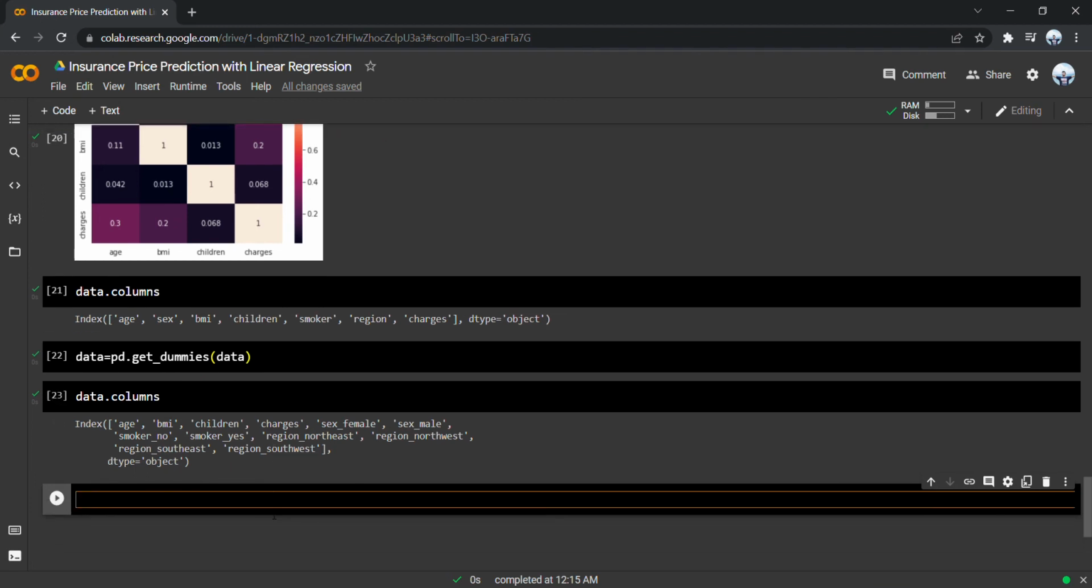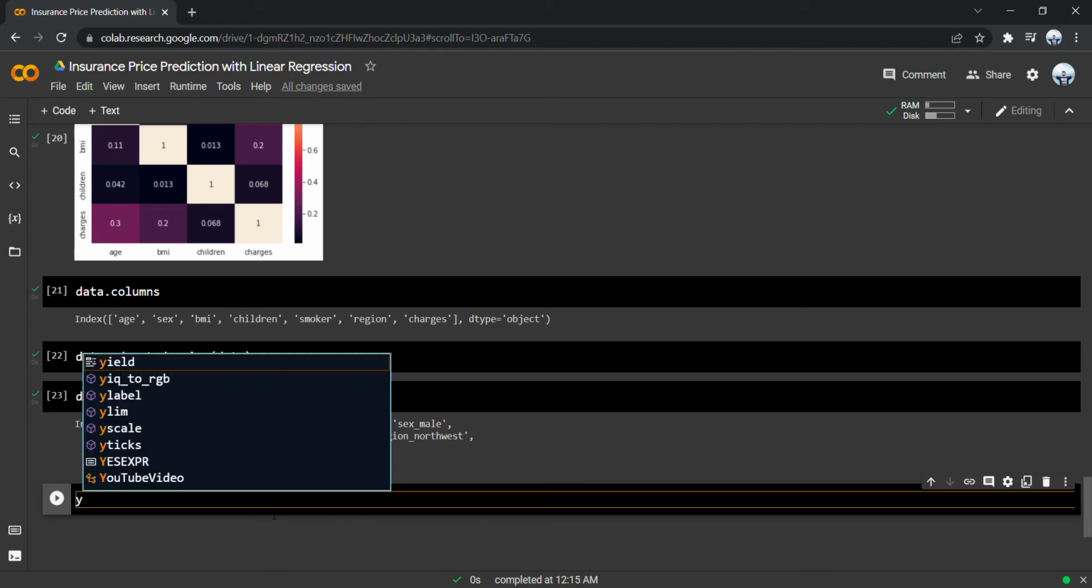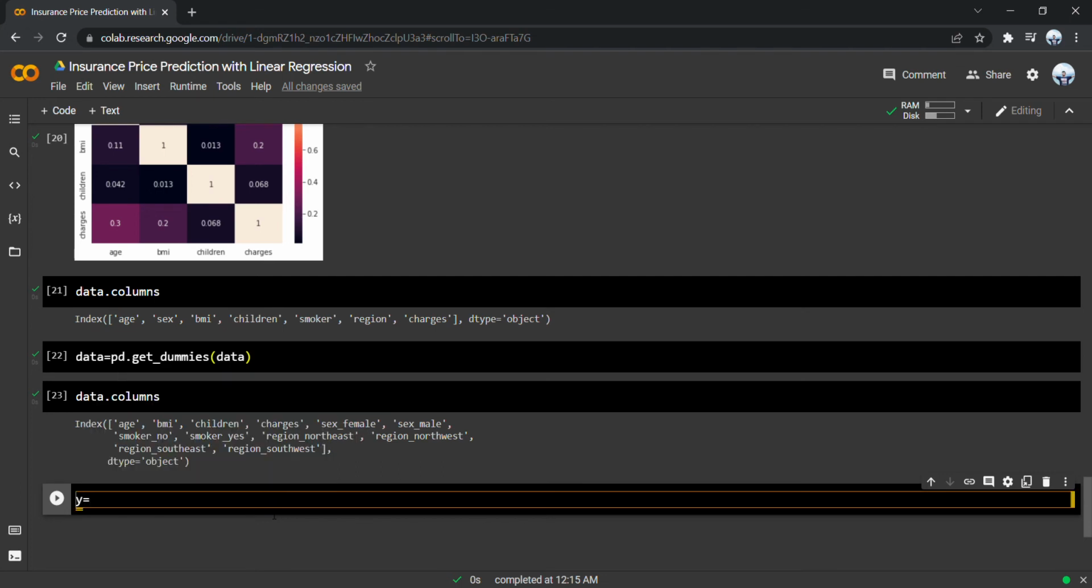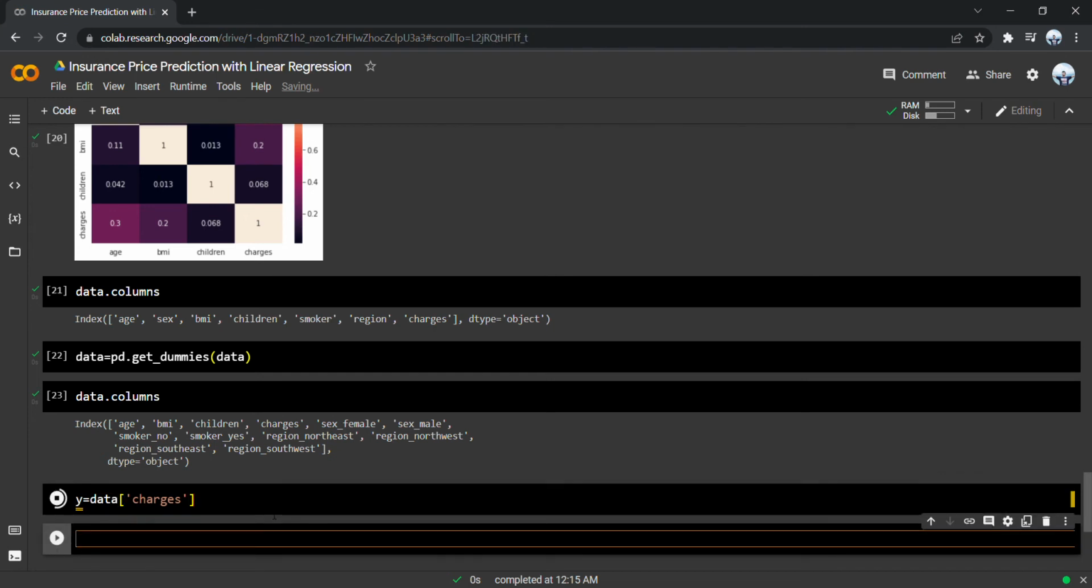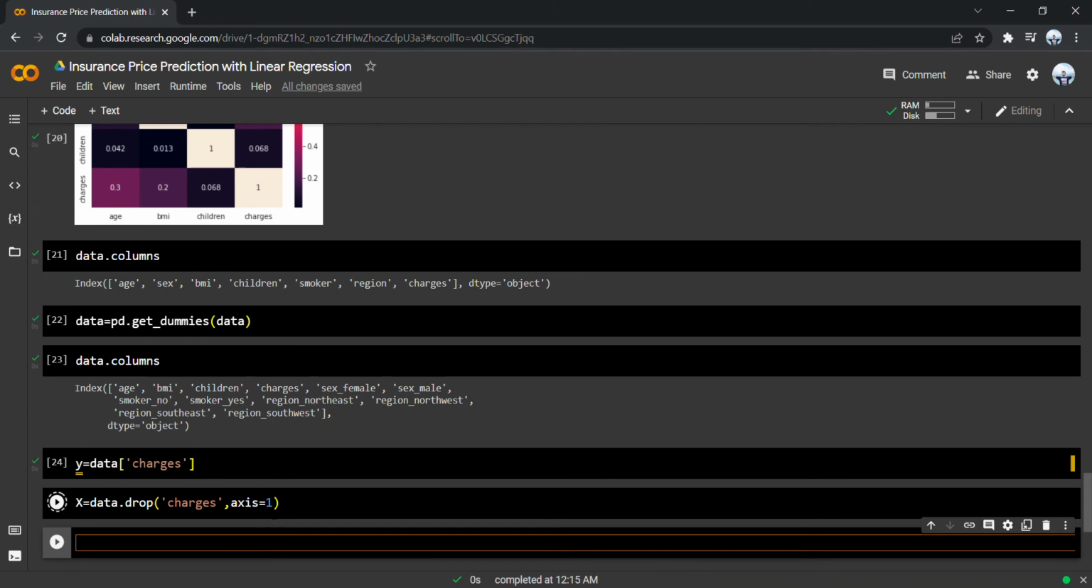Okay. So what I'll do now, we'll create input and output variables. So y is equal to, we want what charges will be incurred, right? So y is equal to charges, and we'll do input as x is equal to data.drop charges, comma, axis equal to 1. And now we'll split the data into training and testing sets.